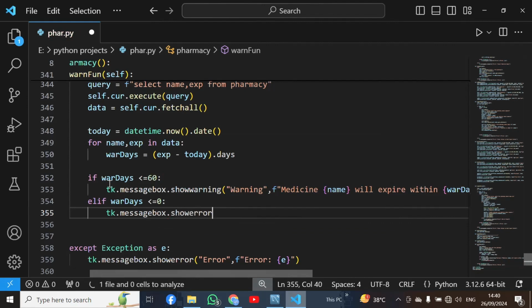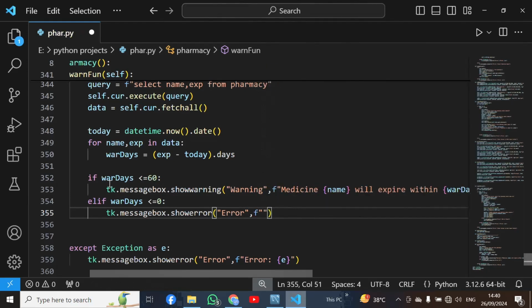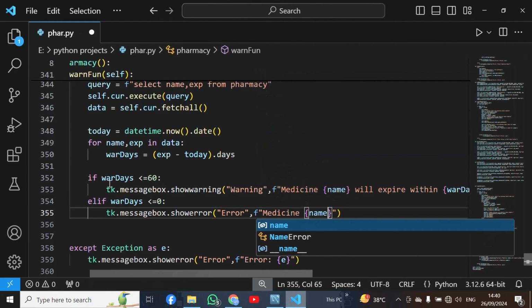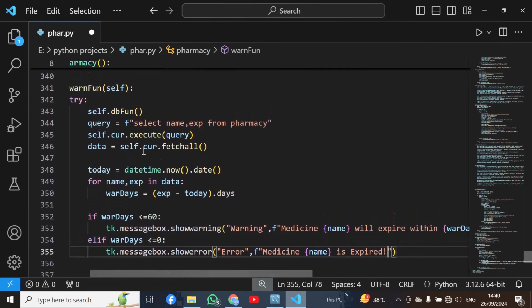Now we have to show an error, so we will print the error by using a formatted string and the medicine name. The name of the medicine that exists in the name variable is expired. So this message will be printed, and now we have to call this warning.